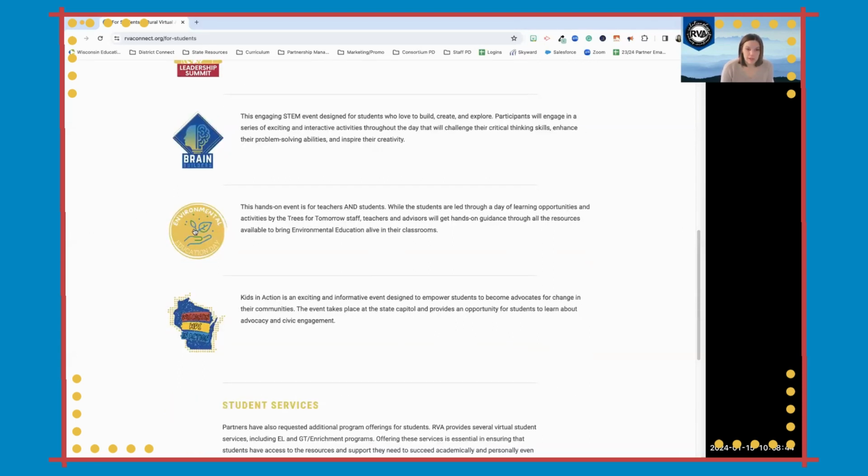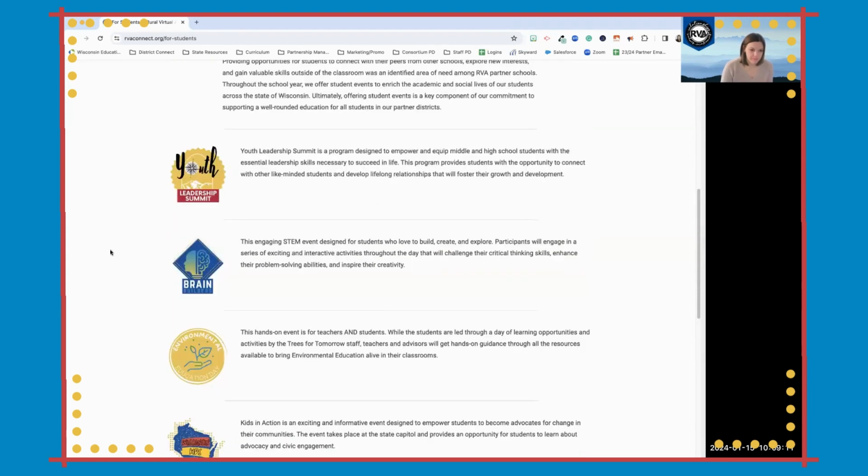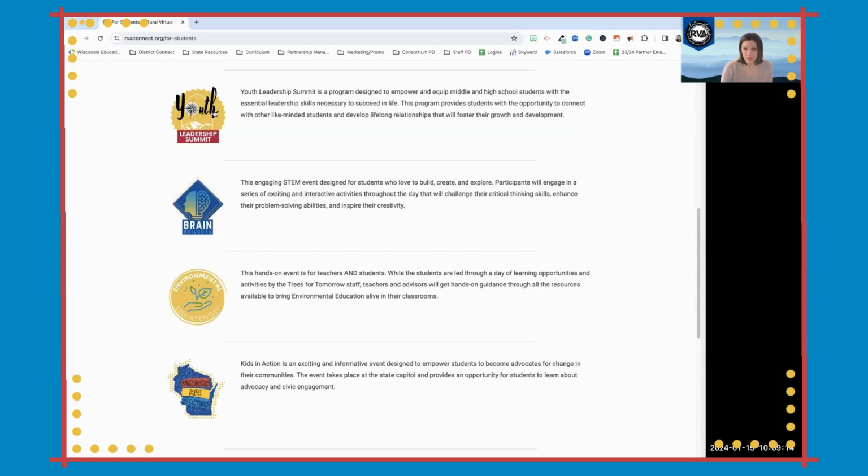Another event that we have is our Environmental Education Day. We often will rotate the location for this, but this year we will be going to Trees for Tomorrow. That's going to take place in April. And our Kids in Action event is geared toward our upper elementary, lower middle school students. And we will be meeting at the Capitol this year, at the state Capitol in Madison on May 1st. So we're looking forward to that event. These are all completely free to you as a partner district. Of course, we have limited number of space available, so make sure that you get those requests in nice and early.